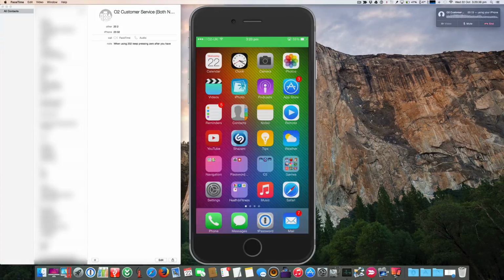Otherwise, press 2. Not sure if you can hear that on the video, but obviously once you finish your phone call, you just click on the end button there, and that'll disconnect your call.